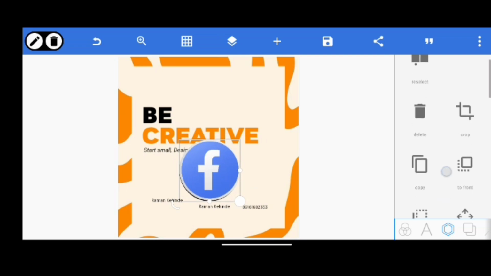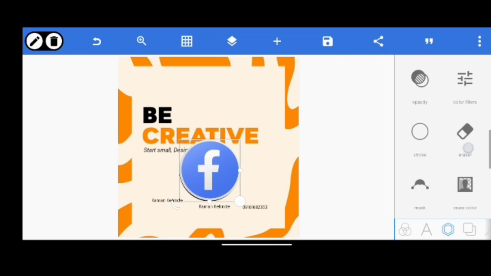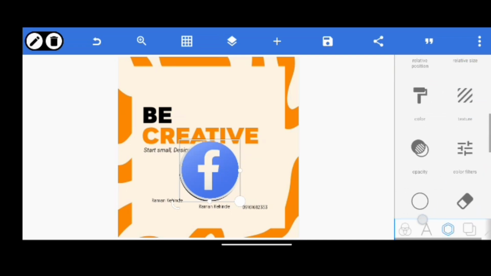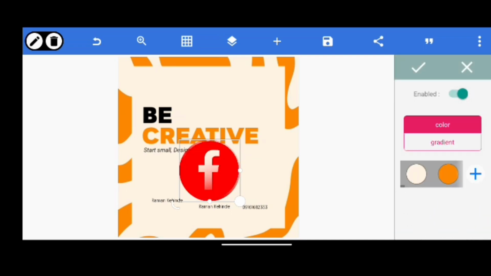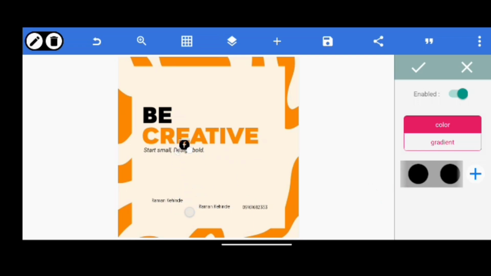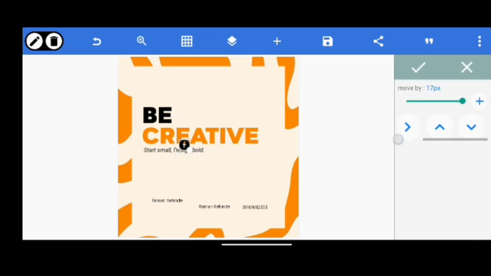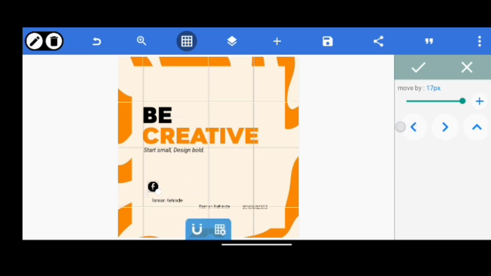So we go to erase background. Want to remove the background, the white background, yes. Then we go to color, change the color to black, change colors, then you reduce the size using that, or you can go to relative size to reduce the size as well. So then we move it, making sure they are at the same size. So we move it, it's like that. Yes.